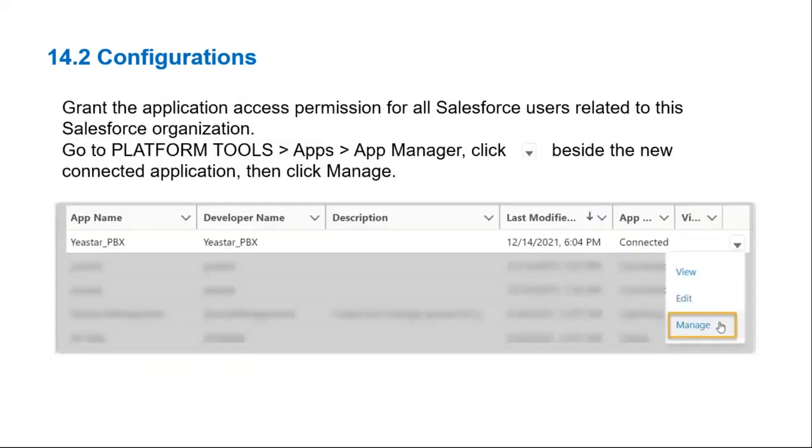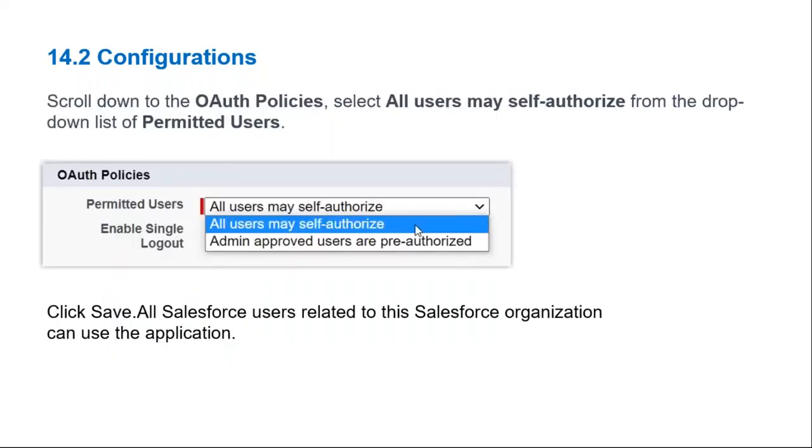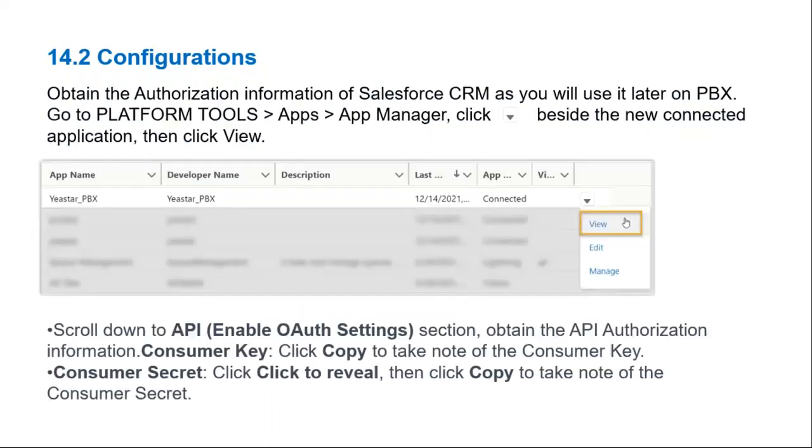And not finished yet. Here we need to go back to the main menu. We're supposed to click on Manage, and over here we click on Edit Policies. Then here, All users may self-authorize. Choose this one. Just choose this one. And then the next step, we click on View. All right, just click on View.